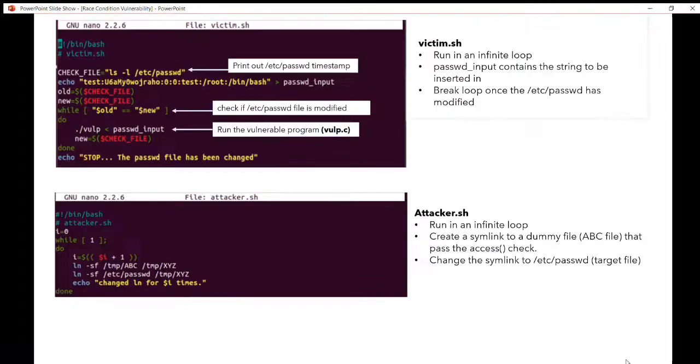So we'll go next. These are the two shell script files we are going to use, the programs we're going to use to run parallel attacks. One is called victim.sh and one is called attacker.sh. We'll discuss victim.sh first, what it is. From here, this thing called check file actually prints out the etc passwd timestamp to check. So there's the old check and a new check here. So we'll do a print stamp.